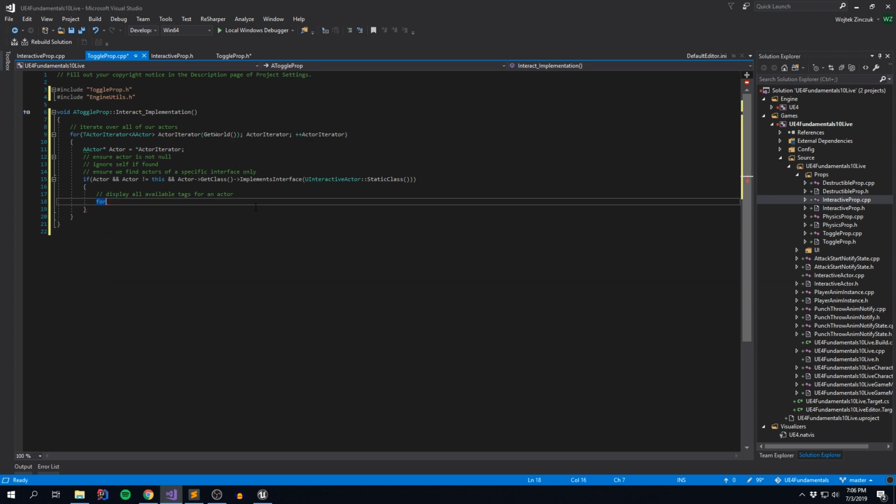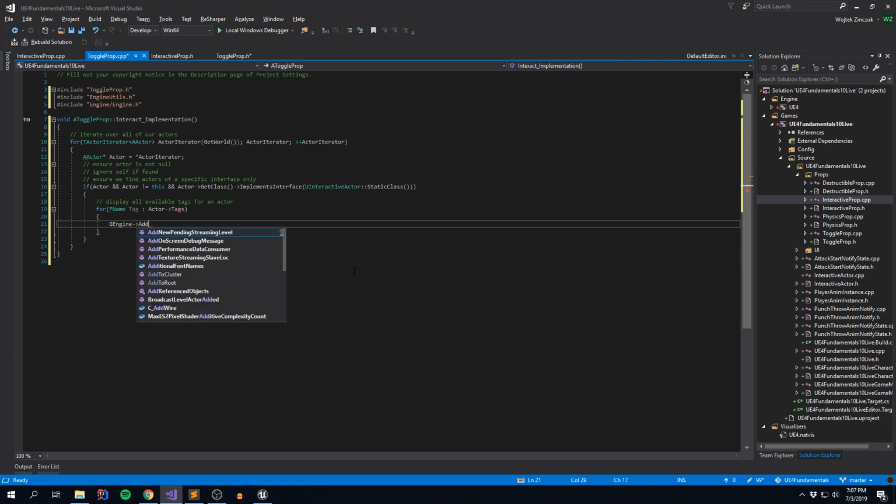The way you do that is we can simply iterate over each FName tag in actor tags. So I can basically say, if my actor passes and he's interactive, cool, let's see what tags he has on him. To do that, all we're going to do is say GEngine, and we need the engine header for that. Otherwise, our autocomplete is going to be unhappy, as well as our compilation.